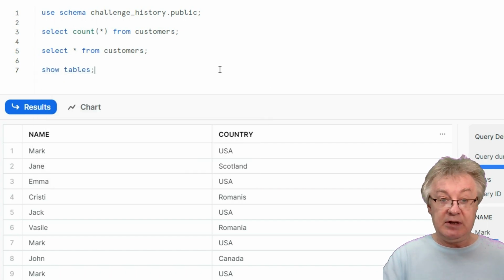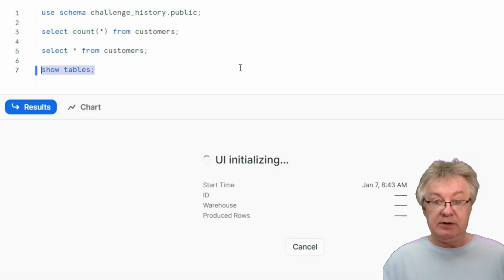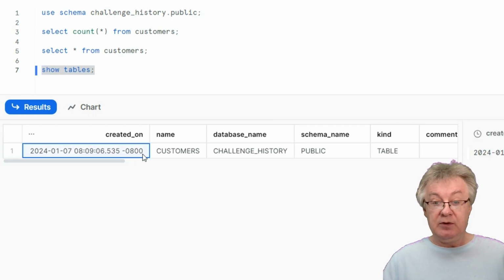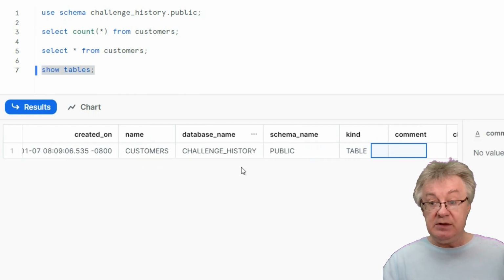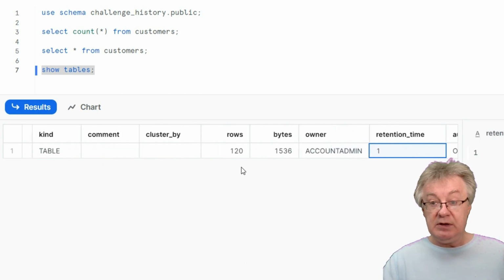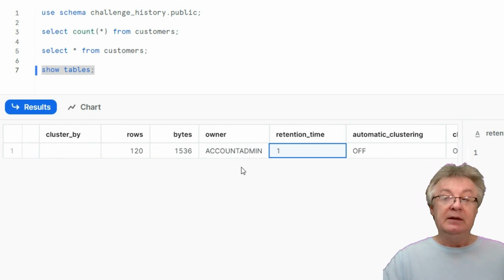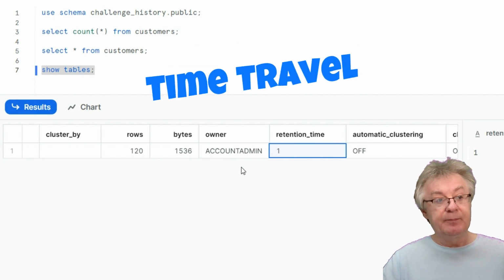When you say show tables, okay, this will show me the tables from this specific database. So here is our table. You can see when it was created, and if you go here, you see this retention time 1. This means that our table is using time travel.